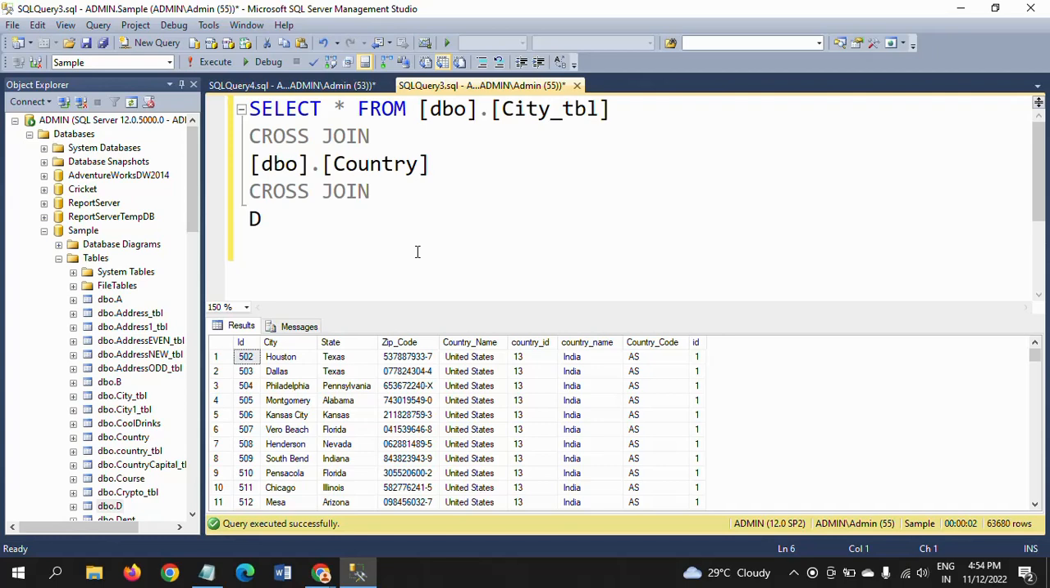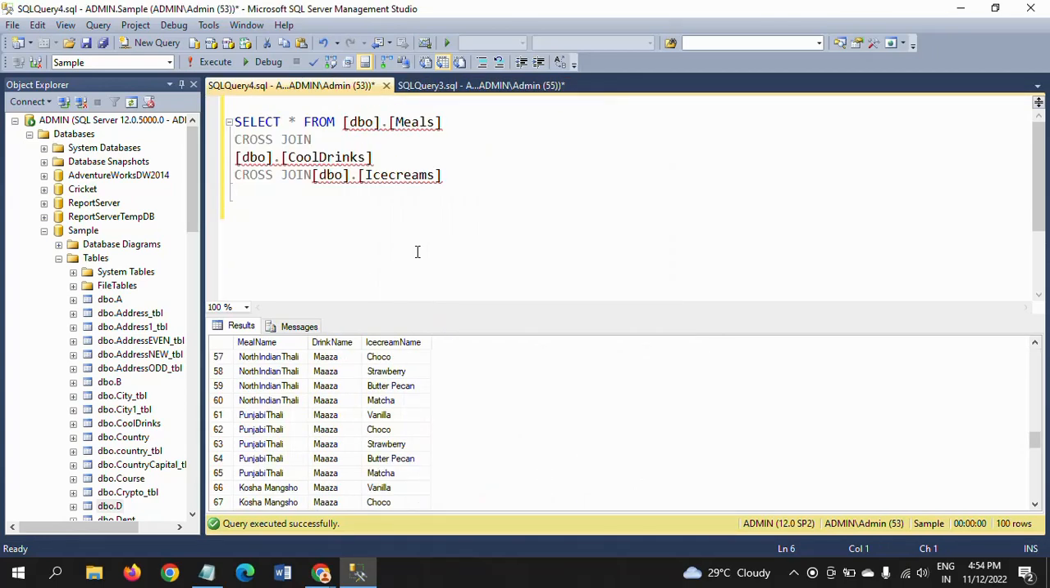So you might get the use case after seeing the meals, cool drinks, and ice creams. If you go to any restaurant, we commonly ask for the menu. So all the menu will be displayed like this. It's like he gave the menu to us. It is nothing but a cross join: every item of the restaurant will be displayed in the form of the menu.